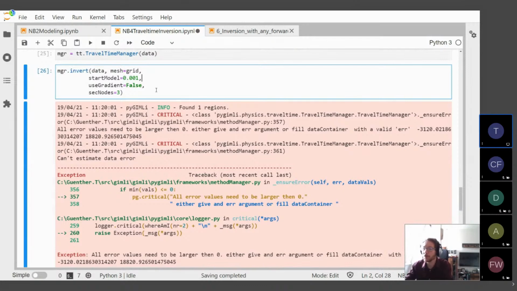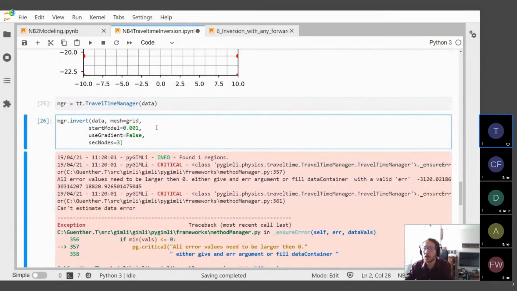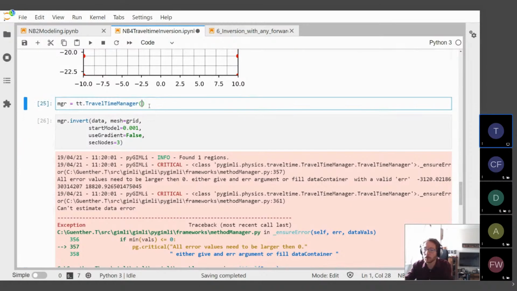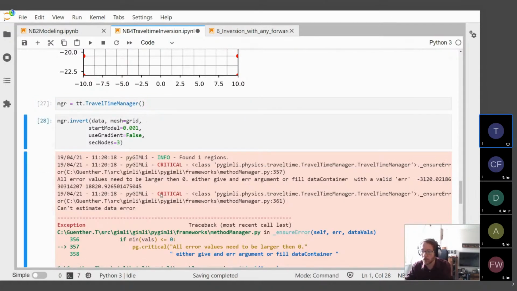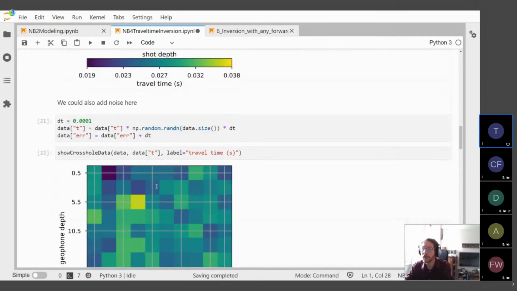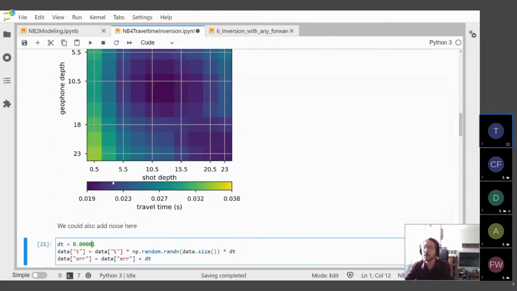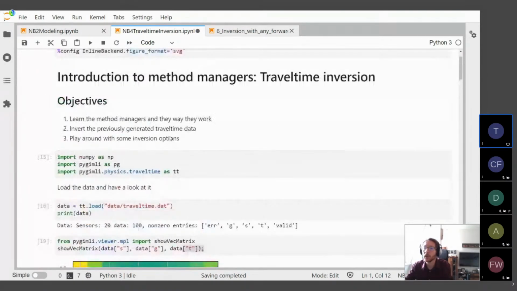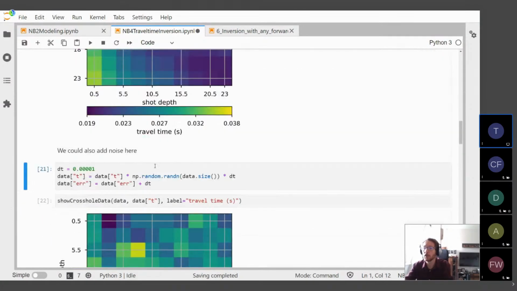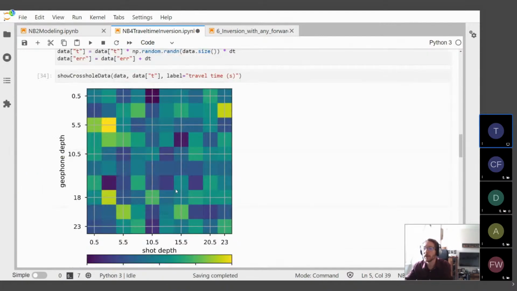Now I have a problem. So this shouldn't happen. Okay. So it seems like our additional error was a bit too high. So we're going to start from scratch again, reading in the data. Almost noise-free data, then the noisified data.